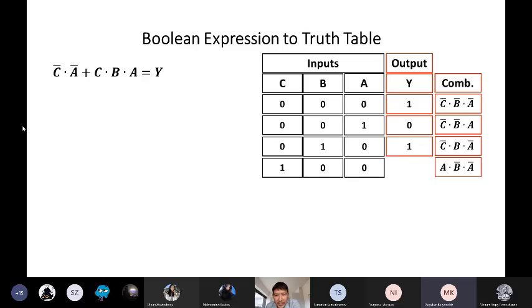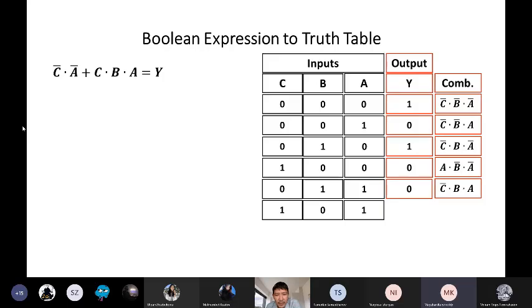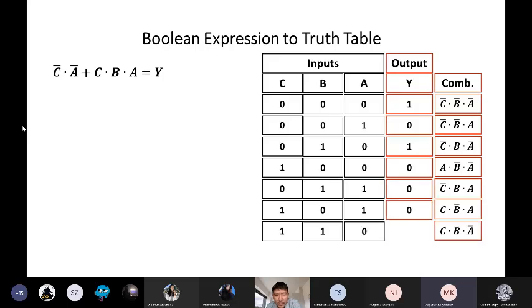So this one is 0. This one is also 0. This one also 0. And the last one... it's not the last one. So this one is 1. We should consider 2 cases, yes? One is 0 and this one.